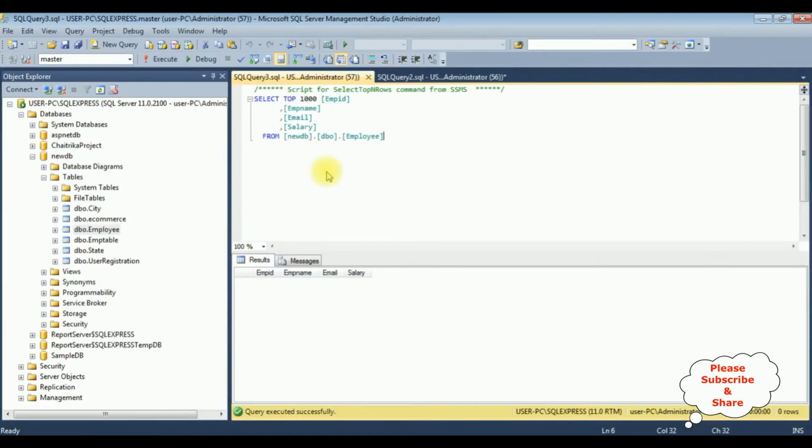Let's check in the database table also. Let's execute. And here we got the Charan employee details added into this employee table.